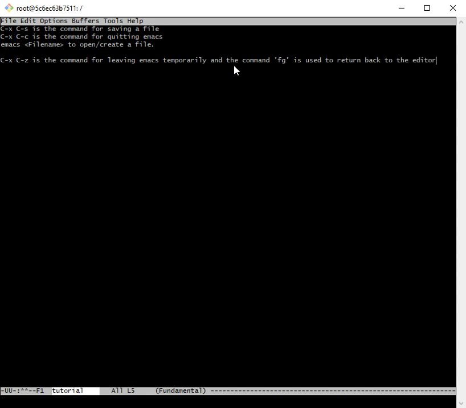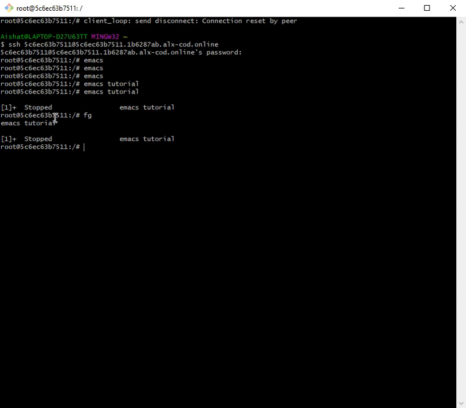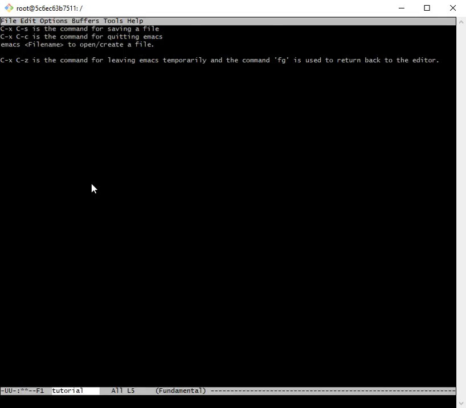All right. So let us return to our terminal. That is, leave Emacs temporarily. So CXCZ means Control X, Control Z. So we're here. Looking at this, it's quite different from when you leave Emacs totally. At this point, we left Emacs totally, but at this point, we left Emacs temporarily. So you see, one plus stopped Emacs tutorial. Now, if we want to go back to the Emacs editor, we're just going to type in fg and press enter, and it takes you back to the editor. All right.